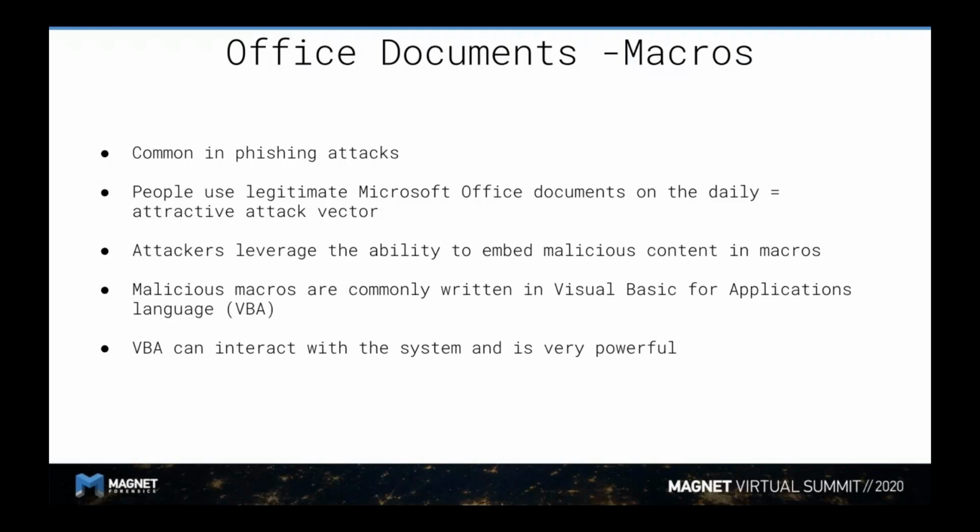One of the other things that makes VBA so attractive is that it can interact with the system and it's incredibly powerful, meaning that there's a lot of scripting capabilities to the author that they can leverage again, kind of using that whole living off the land philosophy. They can leverage a lot of the stock features within the system to deploy their malware.